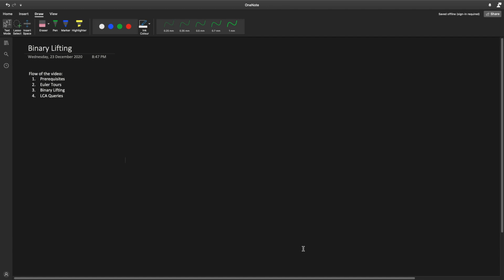Today I'll be talking about binary lifting. So let's look at the problem. We have a tree and we want to answer queries of the form u comma v, where we have to find the LCA of the nodes u and v. If we do a DFS for each query, this is too slow and we need a faster method.